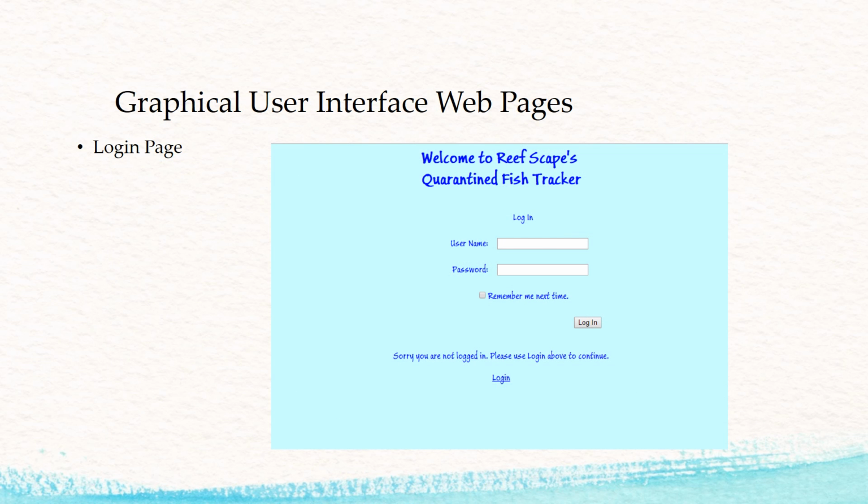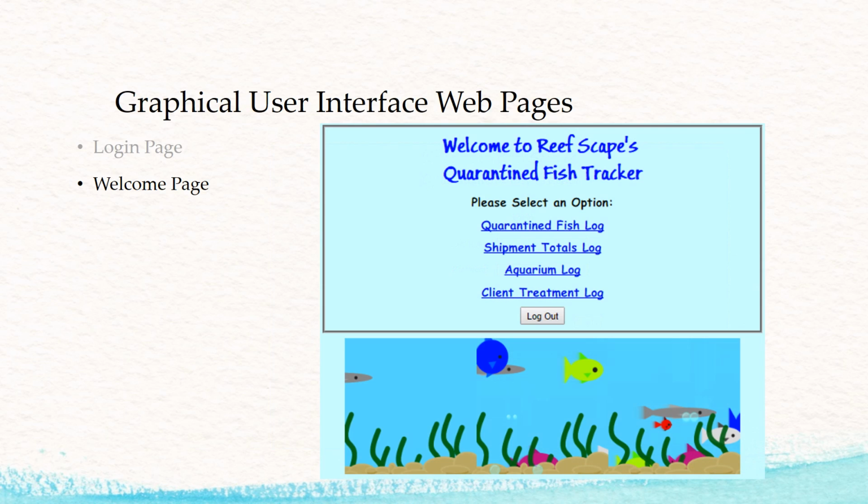This is the login GUI. This will be the first user interface the client will view. Once the user is successfully logged in, the welcome page will open. The welcome page is where the user can select which hyperlink to go to. The user can also log out from this page.